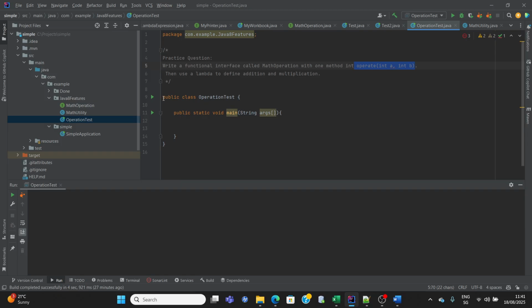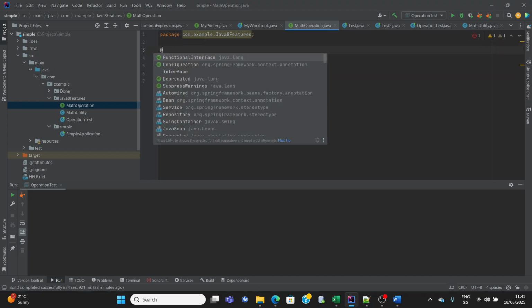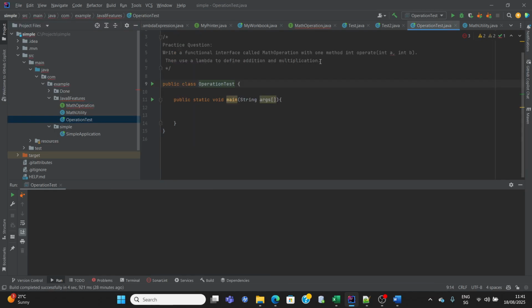I have already created empty classes here. So let's do as the question says. That is, write a functional interface called MathOperation. So here is the MathOperation. Let's annotate it with @FunctionalInterface, and then, with one method, int operate. Okay, let's copy this method.